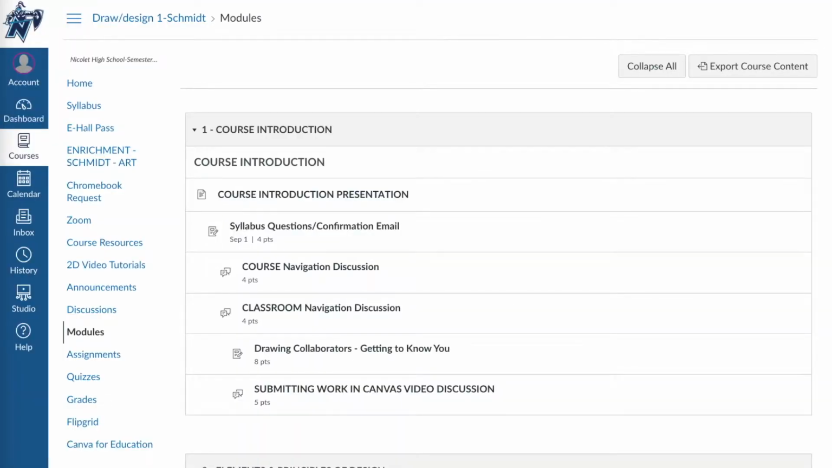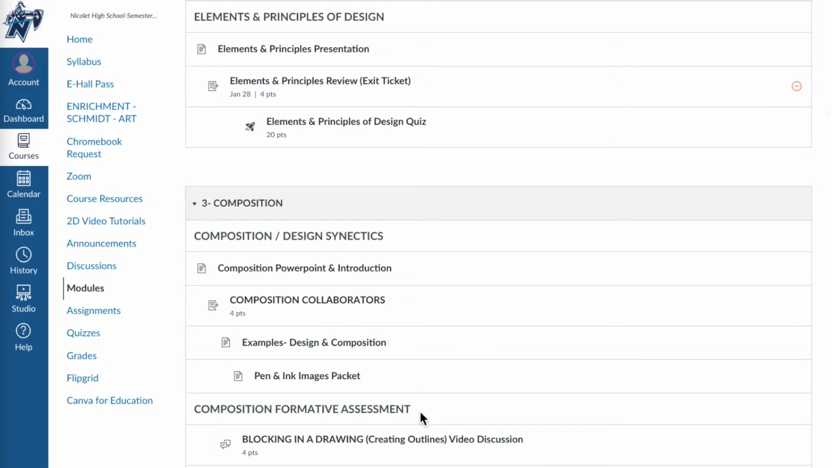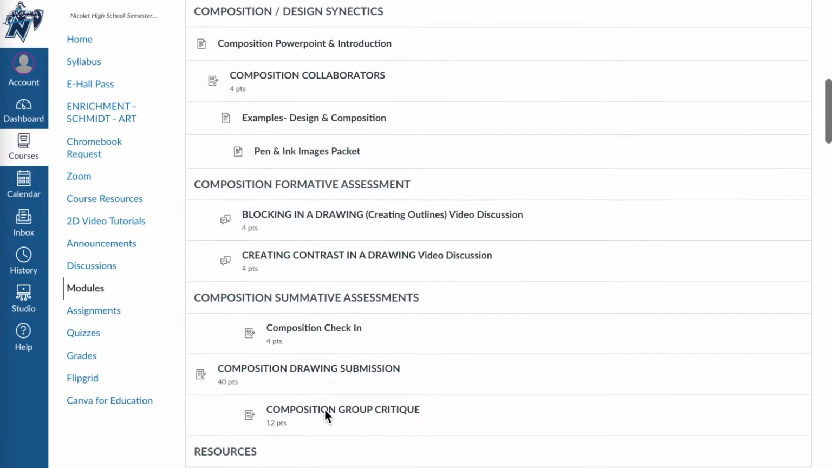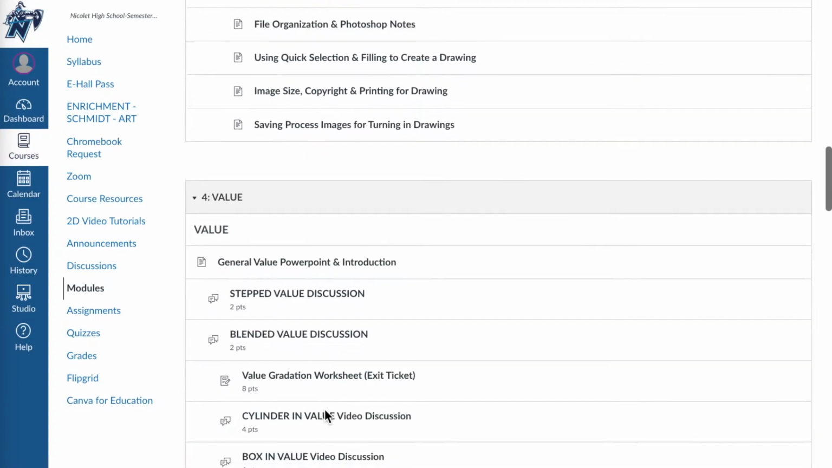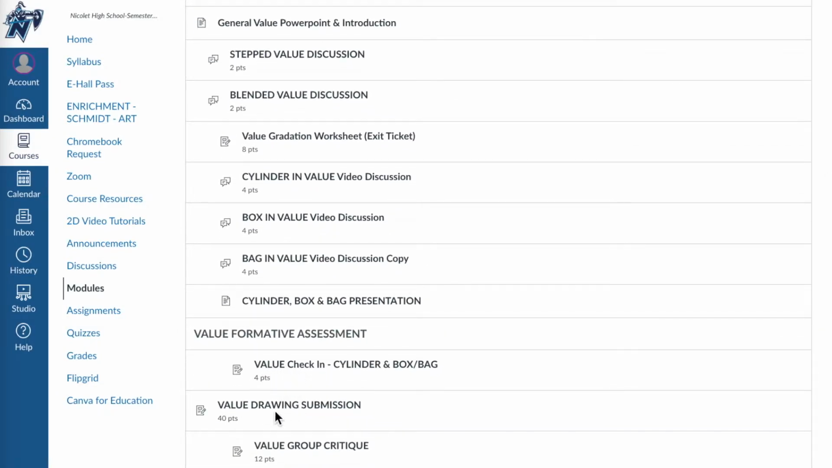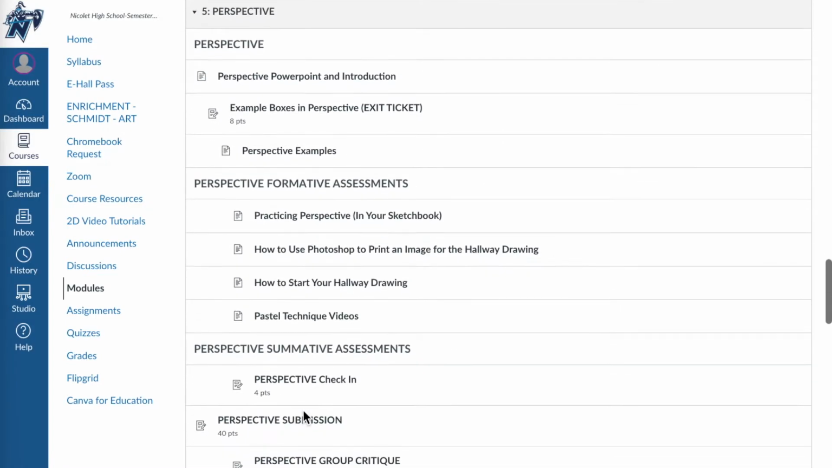If you look at the modules section, you can see that you'll be submitting this throughout the semester each time we complete a project or unit. So if I scroll through the modules, you can see right here, there is a composition check-in, and then this is where you'll actually be submitting that URL for your digital website for the first assignment. If we scroll down a little farther, you can see that in the value unit, there is also a check-in and then also the submission that you'll be doing. This will happen every time we have an assignment.